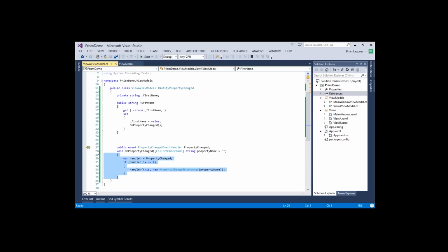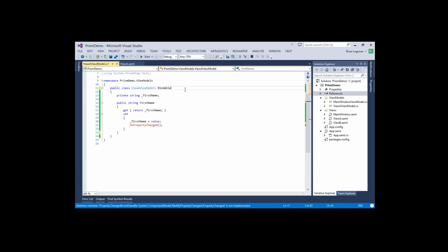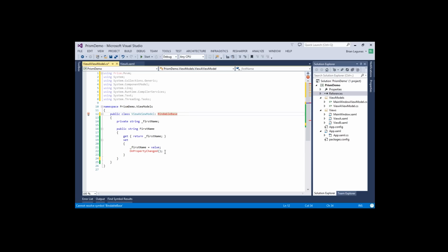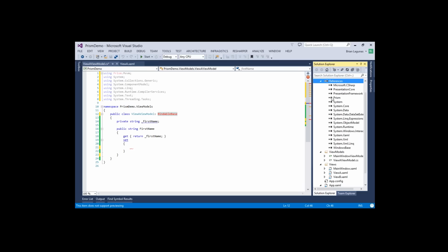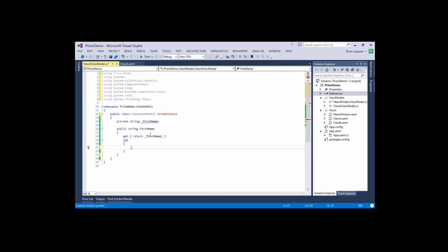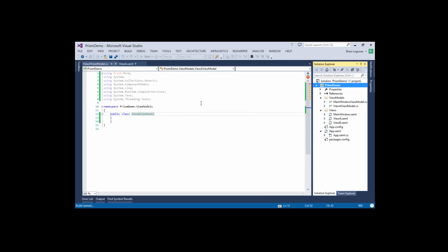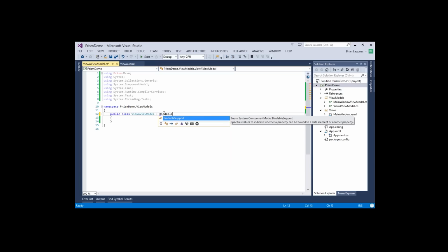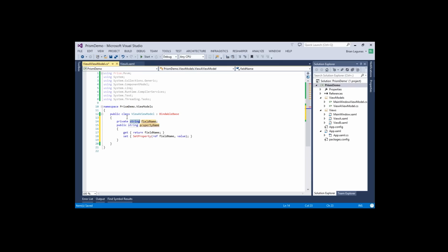Okay, so now I'm going to go ahead and get rid of this because I'm going to use a Prism class called bindable base. Okay. So a bindable base, I'm going to delete that. Cannot resolve that. Prism. Okay, we're going to keep going because it should be there. Well, that's interesting. Let me do a build. Okay, that worked. There, worked that time. Oh, okay, it stopped working. Okay, so I don't know what's going on here. I might have to restart Visual Studio.